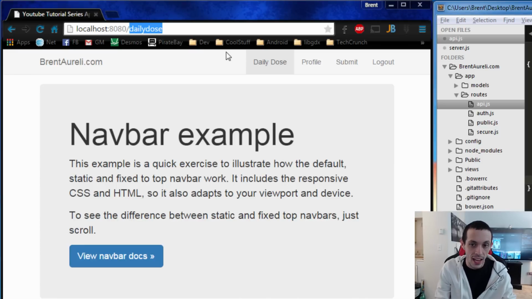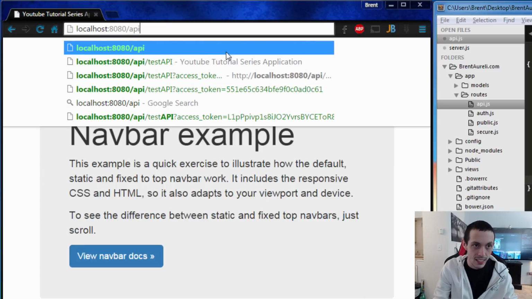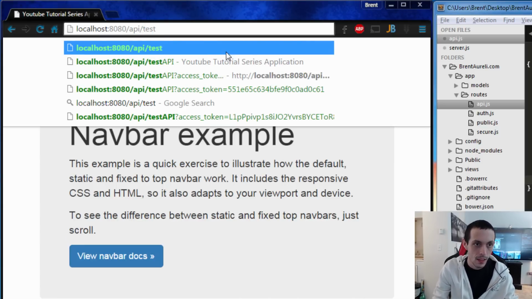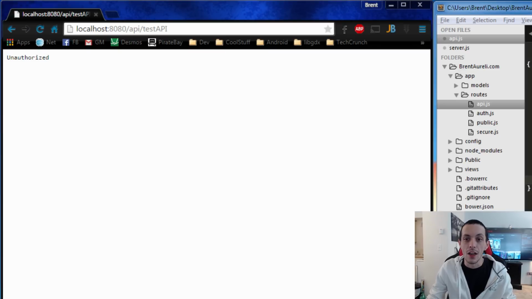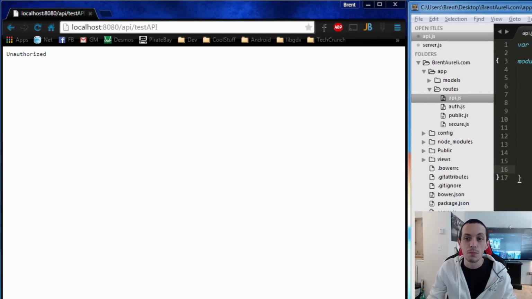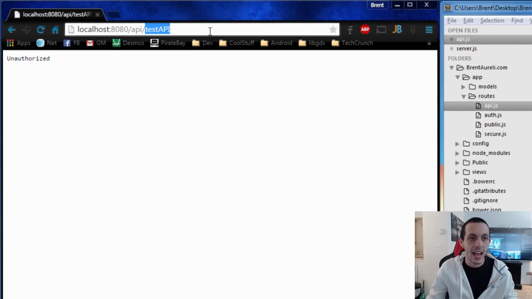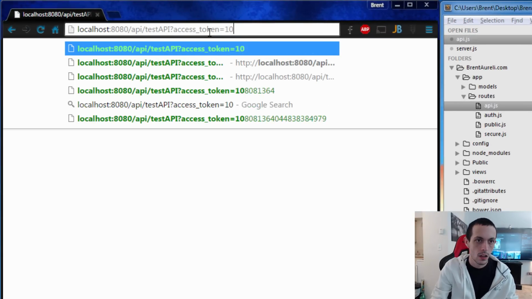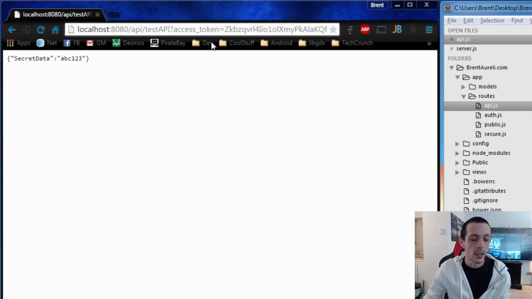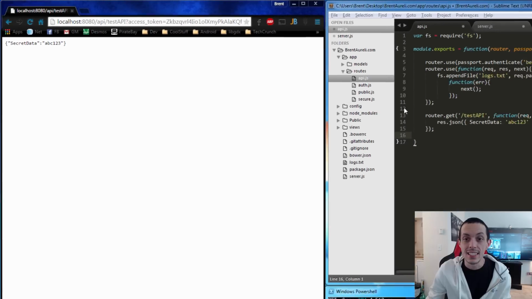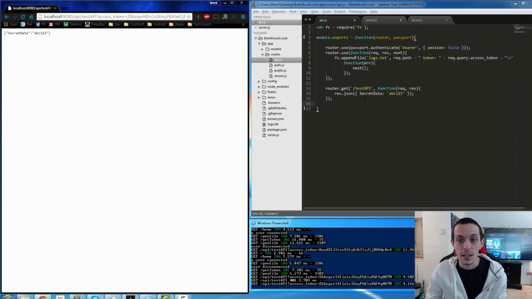If I do API slash test API, we're going to get unauthorized because it's going to this middleware and it's not able to access this test API. Now if I give it the access token here, this is my access token, you can see that it goes ahead and releases that API and gives us the information within it.